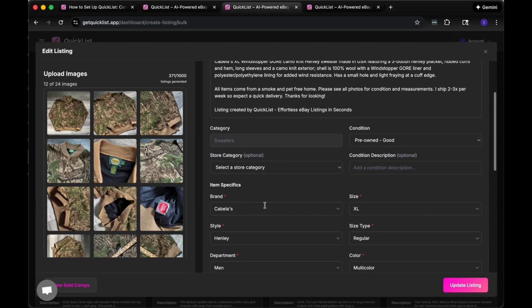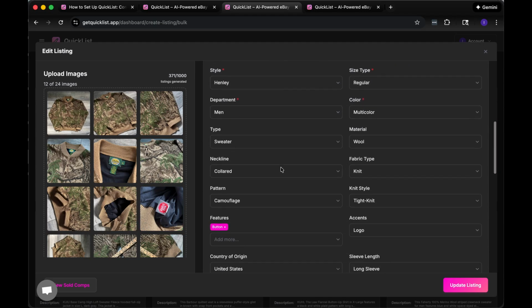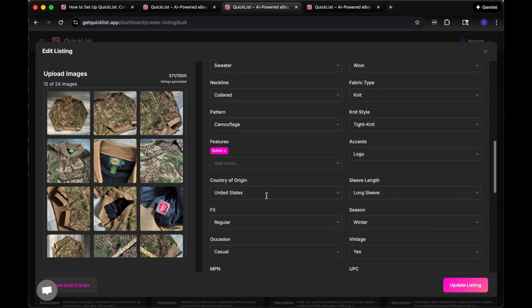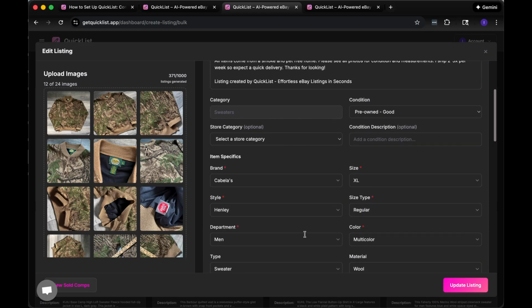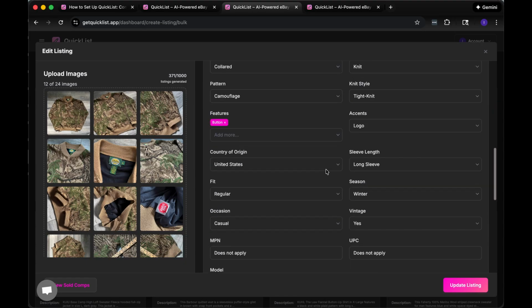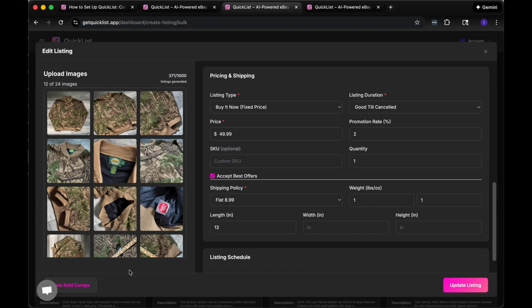And in specifics, we can go down here. Brand, size type, style, department, color, type, material. Got the wool there. Fabric type, neckline, pattern. It fills out everything as much as it can. Most of the time you'll see that there's not much more you need to do here other than change a few keywords in the title like I just did, and then review the pricing. The pricing is the one thing that needs the most review, just because it can be a little tough for the AI to determine pricing.